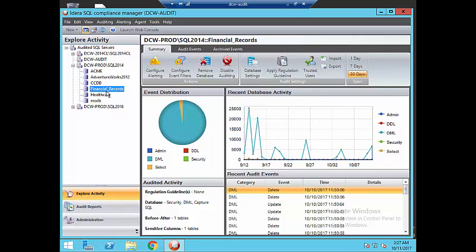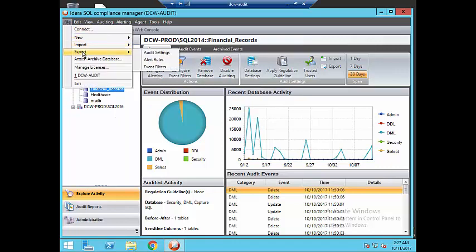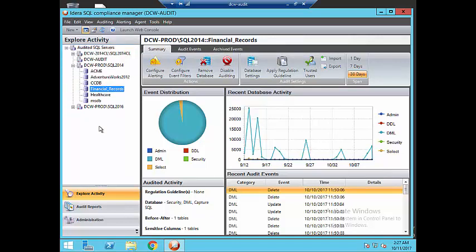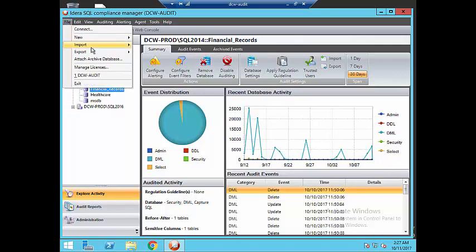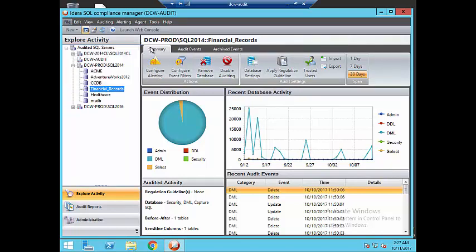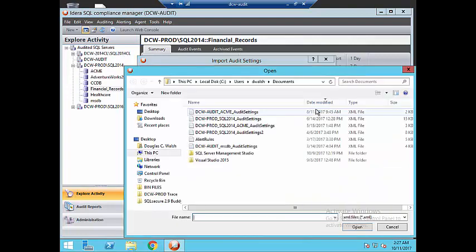For example, if I wanted to save this or apply these settings to another server, I can go to File and first we would export it. For example, export the audit settings. Actually, in this case, I'm going to import some settings I had already saved. So we'll do File, Import the audit settings, and then select the file. In this case, I'm going to do it for that financial records database.